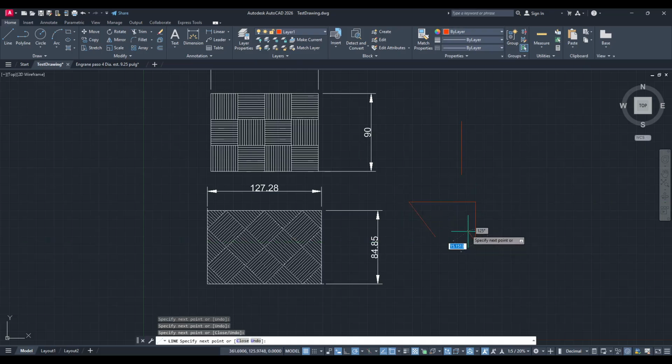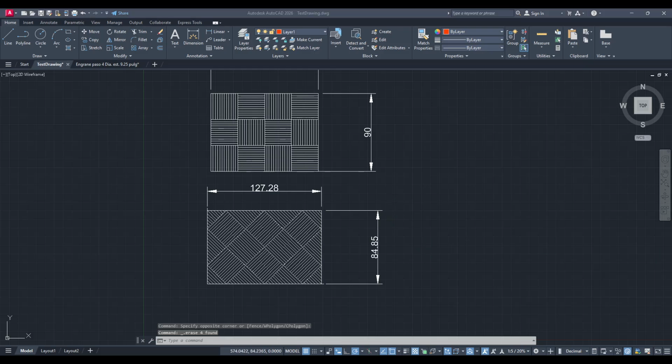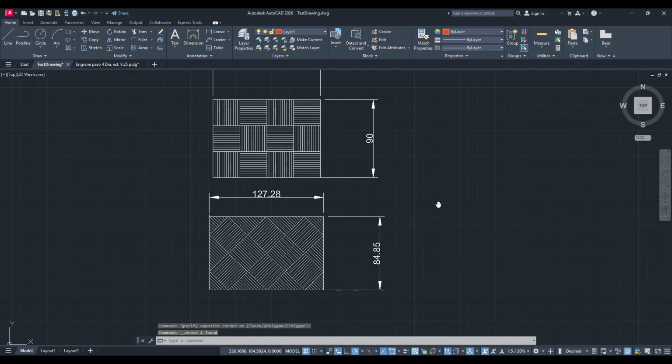So next time you're working in AutoCAD and need to replicate dimension styles, remember this quick yet powerful technique. It's all about working smarter, not harder. And with features like this, you'll be able to do just that, enhancing your workflow and saving valuable time. Keep practicing, and you'll soon be a pro at duplicating dimensions effortlessly in AutoCAD.